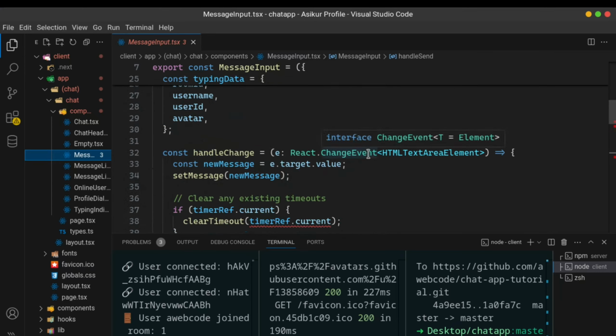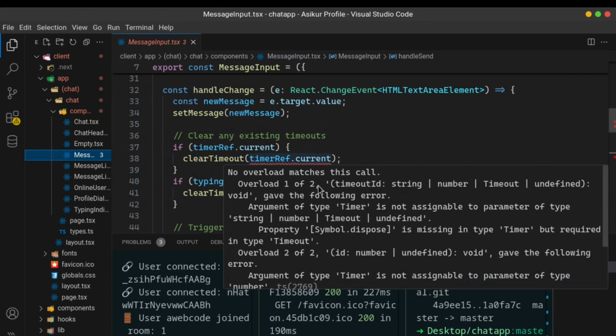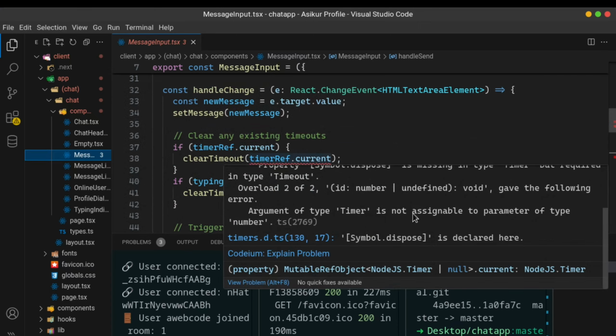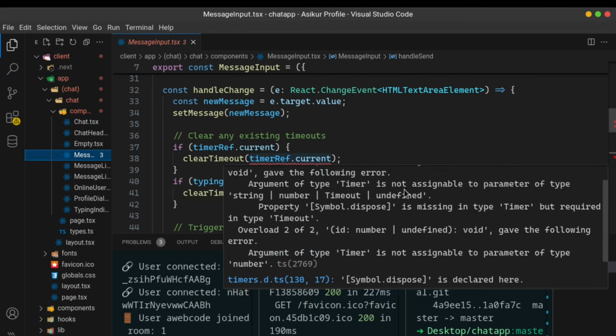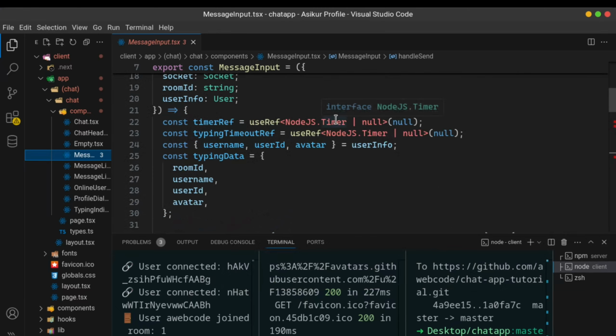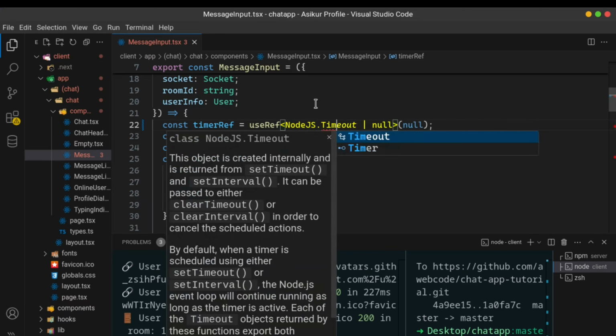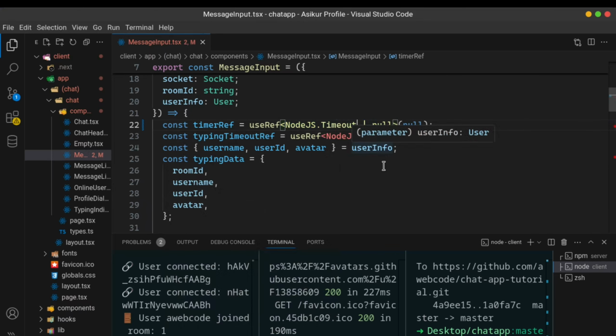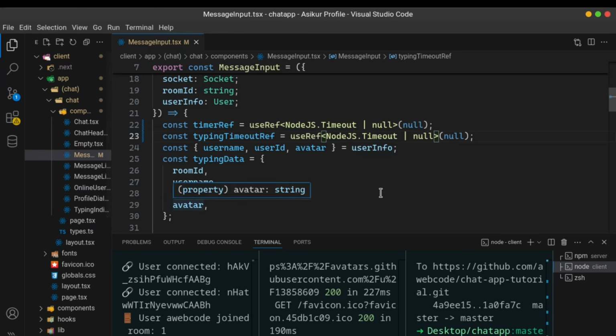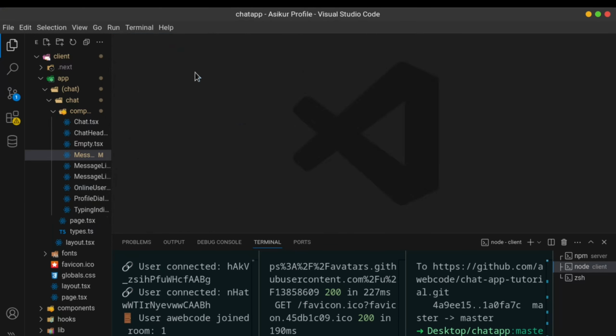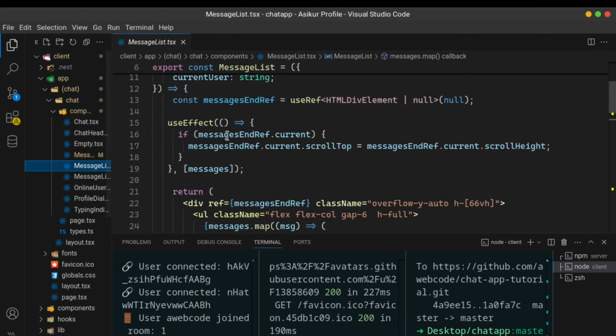So what is the problem here? Timer is not an assignable parameter. Timeout. Okay, the problem is solved.